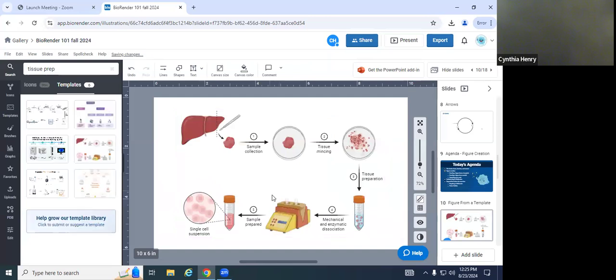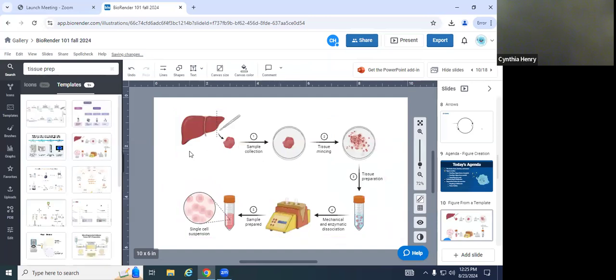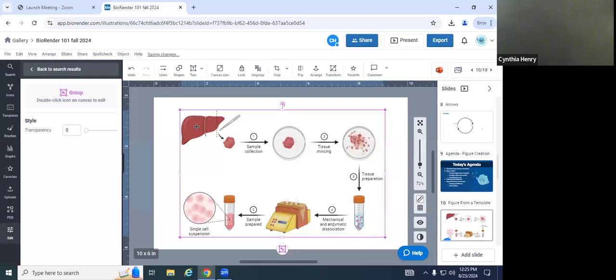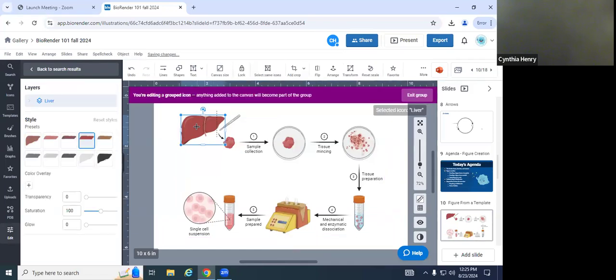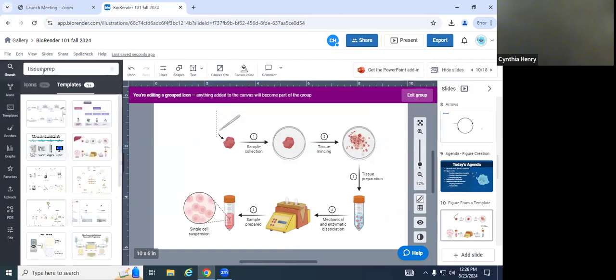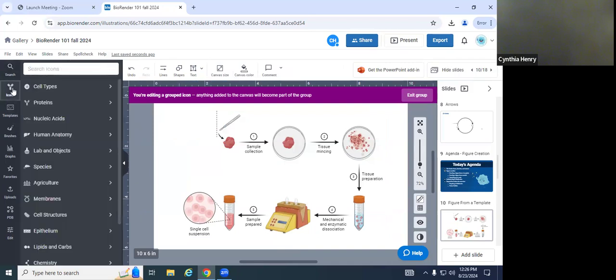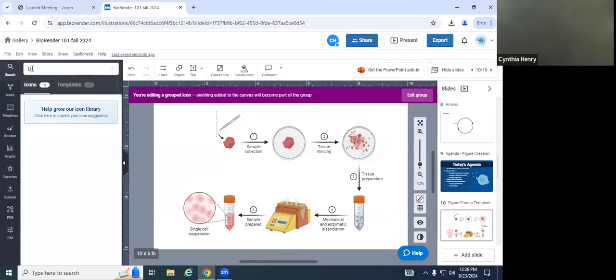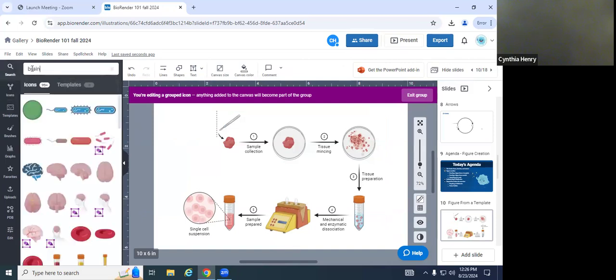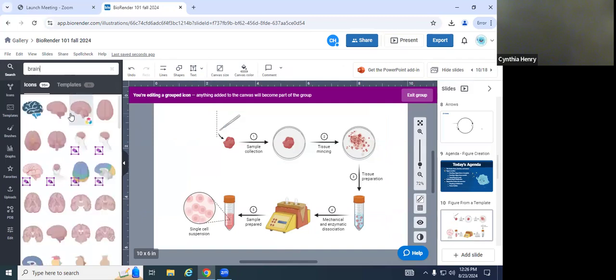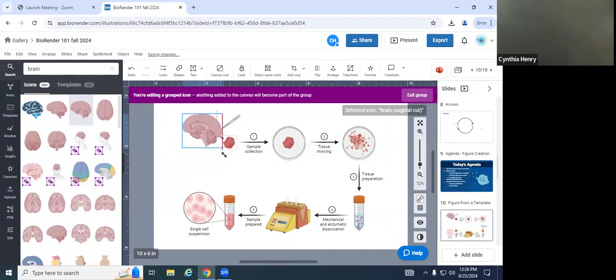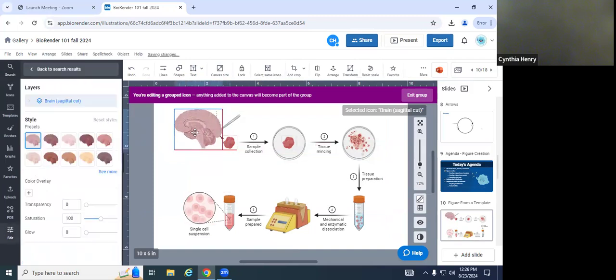And so here it is. And so really nice things here. Let's say I'm not really working with a liver, but maybe I'm working with a brain. So it is in a grouped icon right now, but I'm going to double click and get that just to the liver. And I'm going to delete that. And I'm going to come and search now for an icon. I'm going to do brain. And let's see this one. And I'm going to put it in here. And I'm going to make it big enough to see where I want it to be.